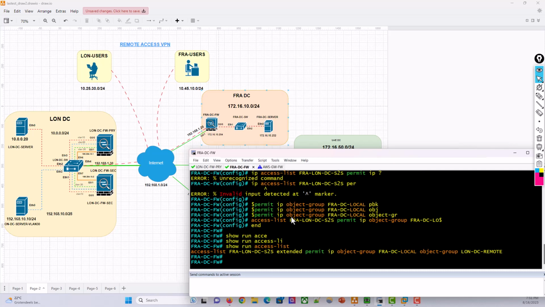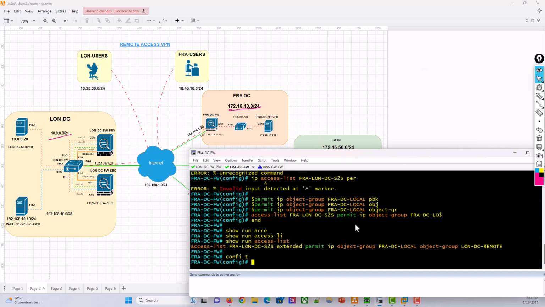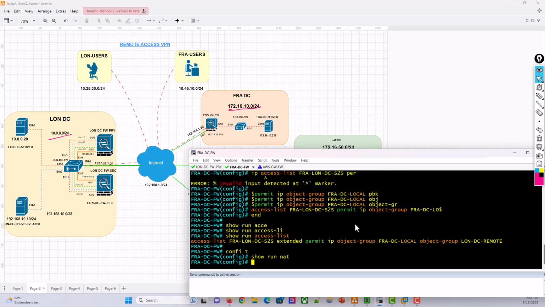What else is left? Of course, the NAT rule, right? We need to say if it's coming from this server, let me get my pen. So we need to say if it's coming from this subnet and the destination is this subnet, don't NAT, right? We do NAT exempt for that. So let's start from here. It's almost still going to be the same thing. If I say show run NAT, there's no NAT rule at the moment.